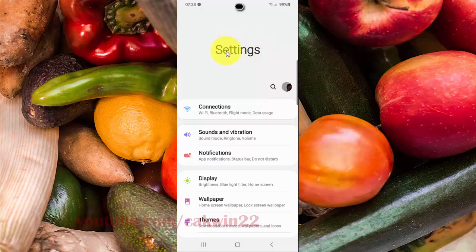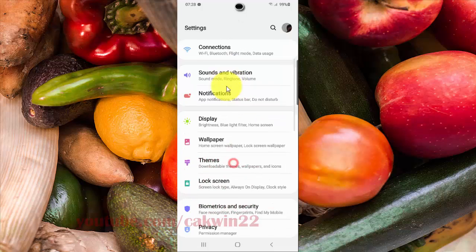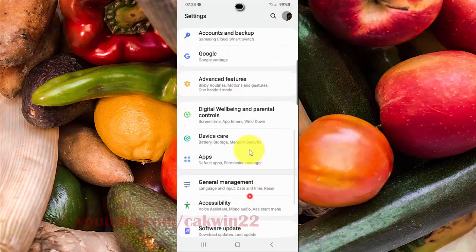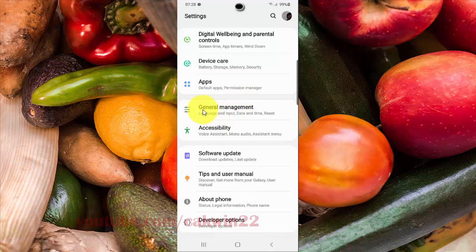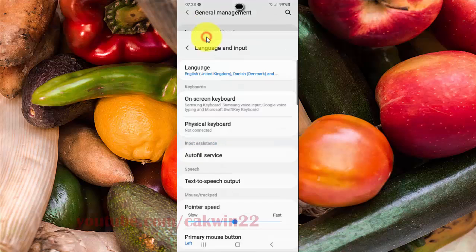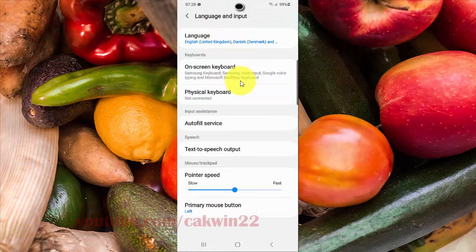Scroll down the settings screen, find general management, and then tap general management. Select language and input. And then tap text-to-speech output.